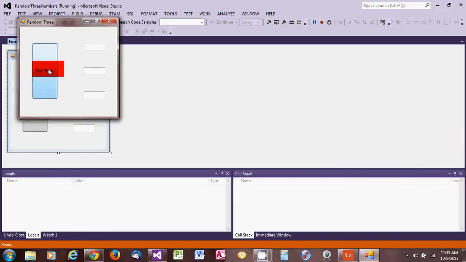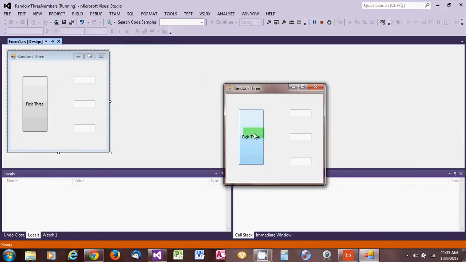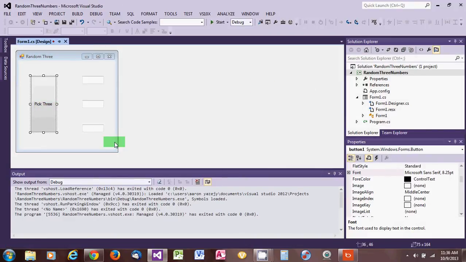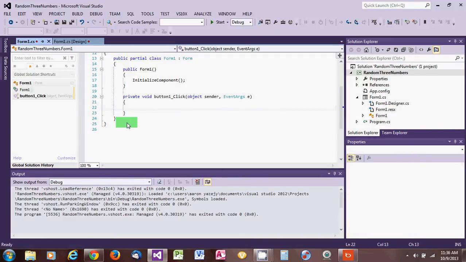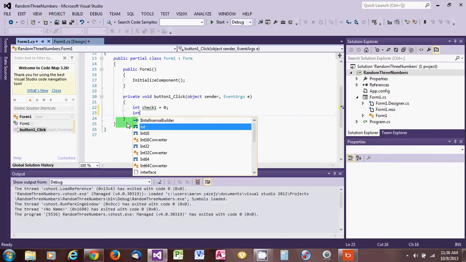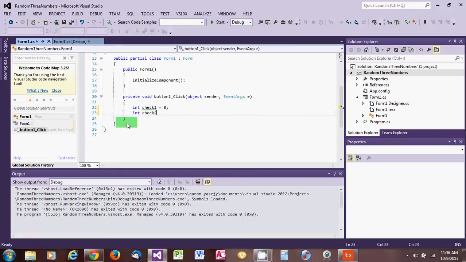Here you go. As you see, there's nothing going on because there is no code yet. Now let's put some code here. We have to initialize some variables: check 1, which holds the first value, check 2, which holds the second value, and check 3, which holds the third number.